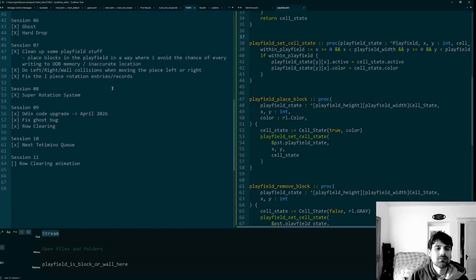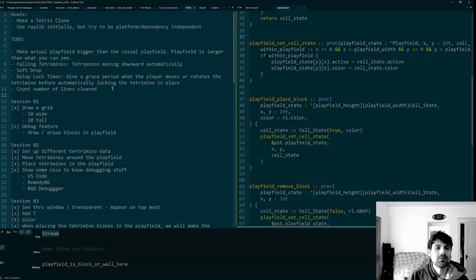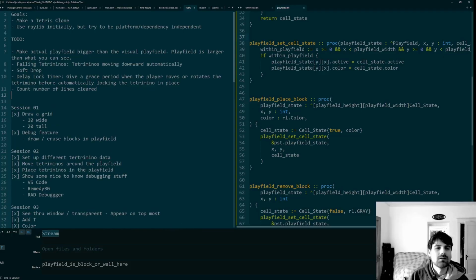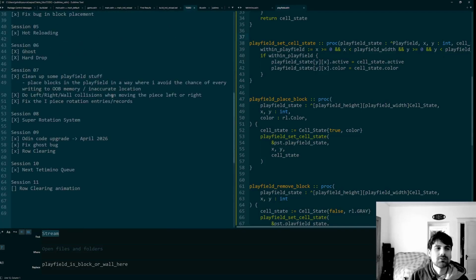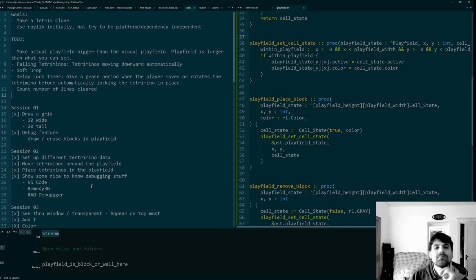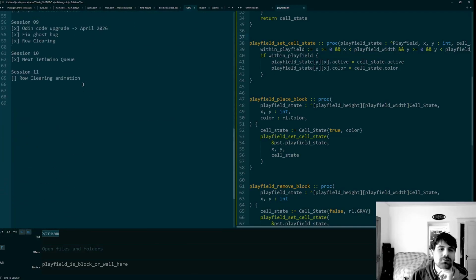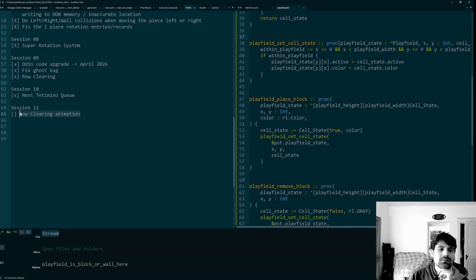So I think we're getting kind of close. Okay, so row clearing animation. Yeah, I think I kind of want to do that. Not right now. I think I want to work on some of this other stuff first. So I think what I want to do is make playfield larger than visual playfield.